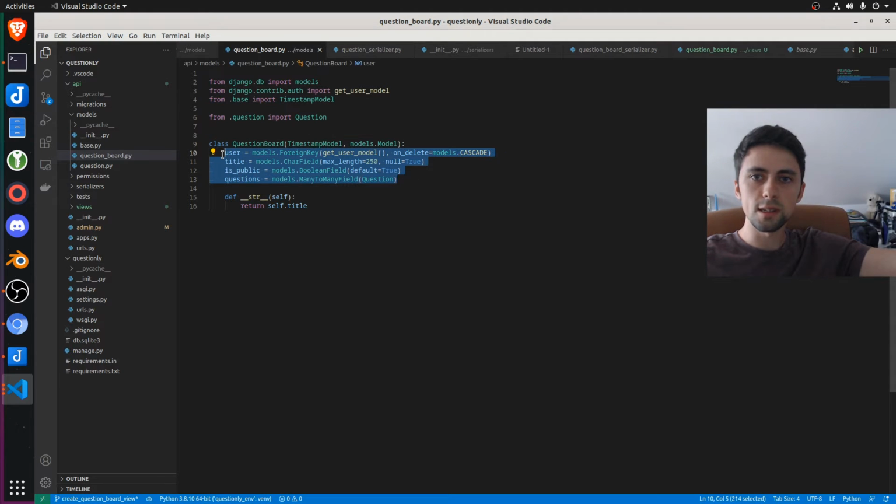Right now we've got a user, so you will sign up as a user. You'll be able to create a question board, and that board will be associated with you. That board will have a title. You'll get to choose whether it's public or private to you. This is really important. And then we're going to have a many to many field with questions, and this is key, and it's very important.